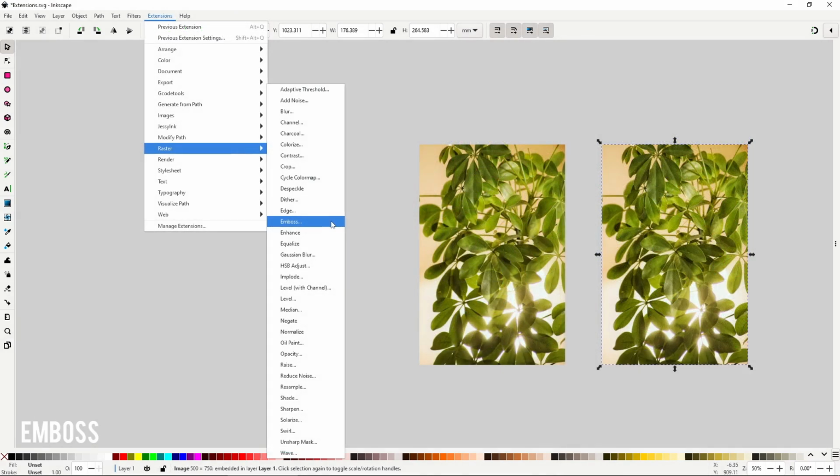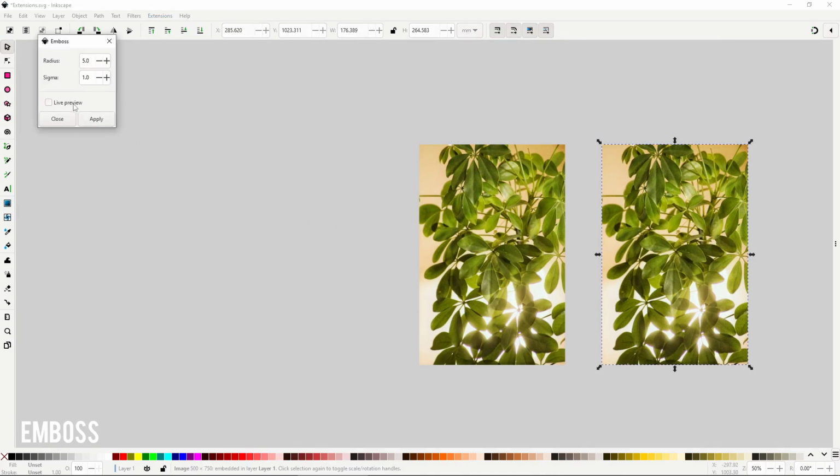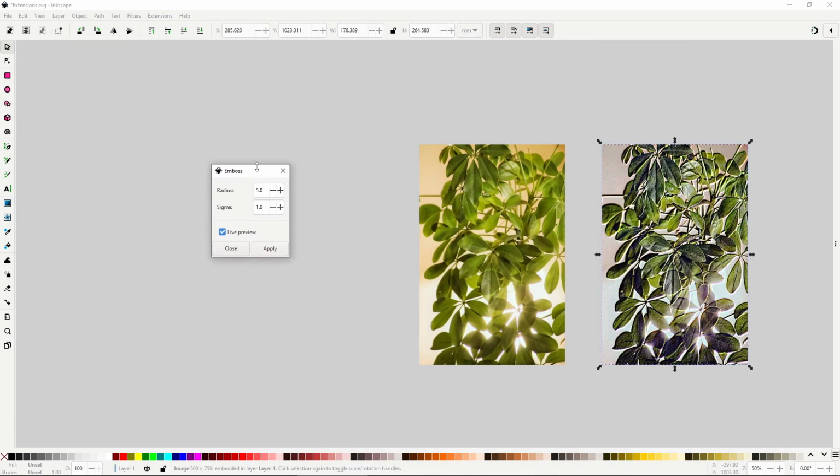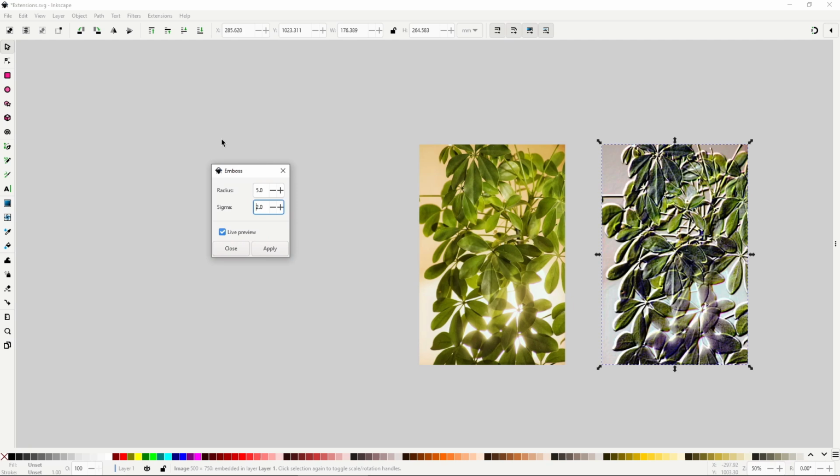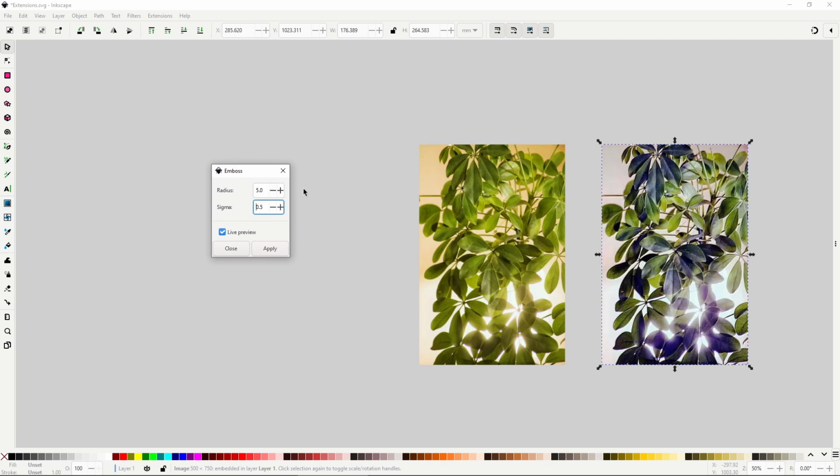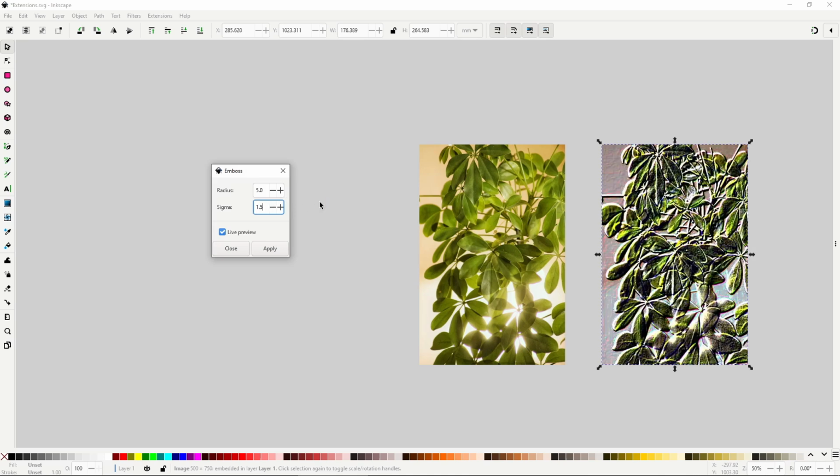Emboss adds this border at the edges to simulate an image being embossed in a surface. You have the two generic options, radius and sigma, though only sigma seems to do anything. I've had the best results keeping it between 0.1 and 2. Though like with most of these effects, you should try it for yourself and see what works best for your particular image.